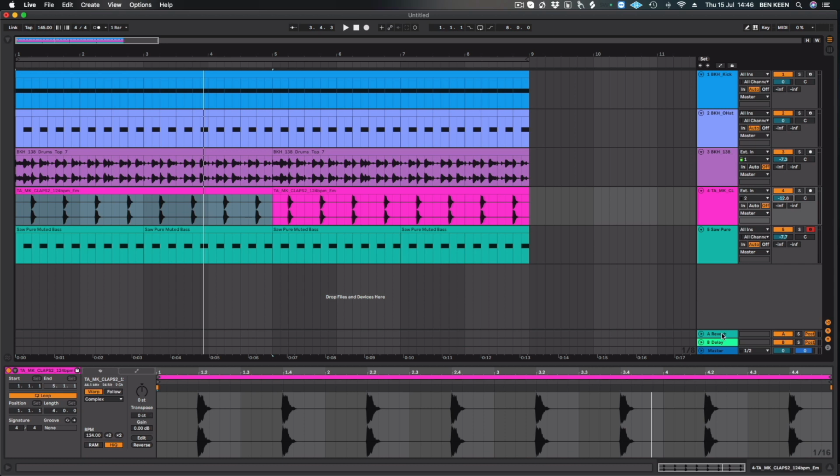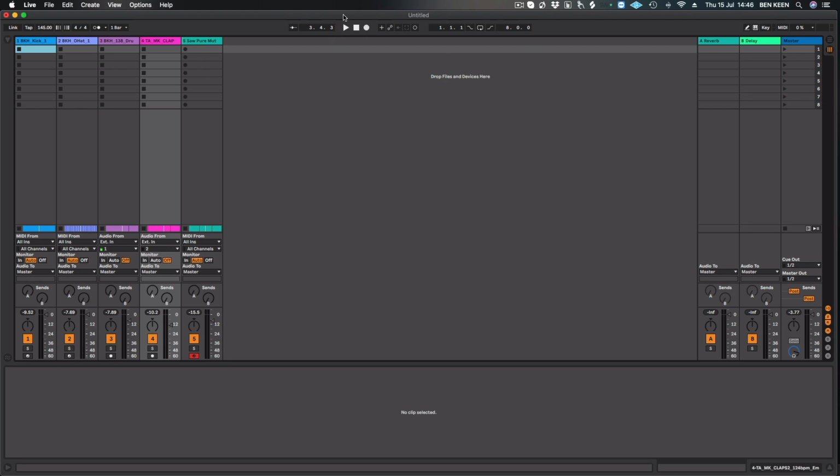So if I hit my tab button, or this little button to the top right over here, it takes us back to our mixer window page. And you can see these are all the tracks that we've been working on.